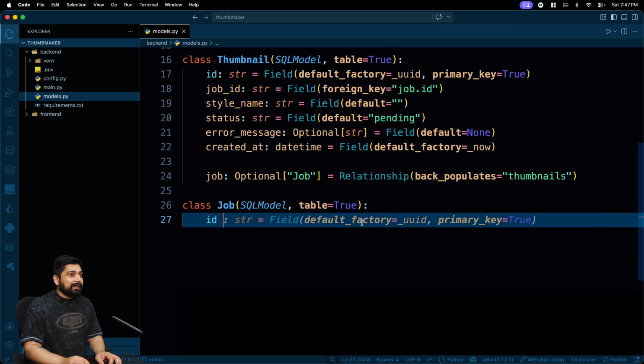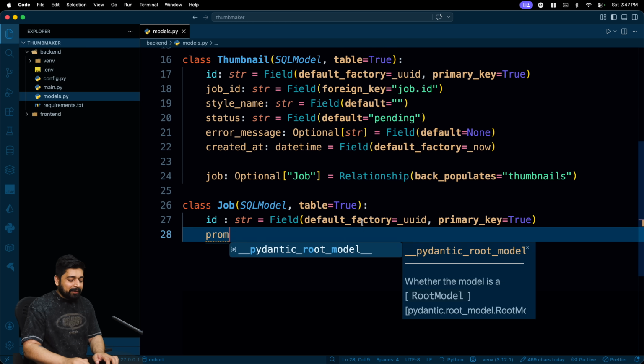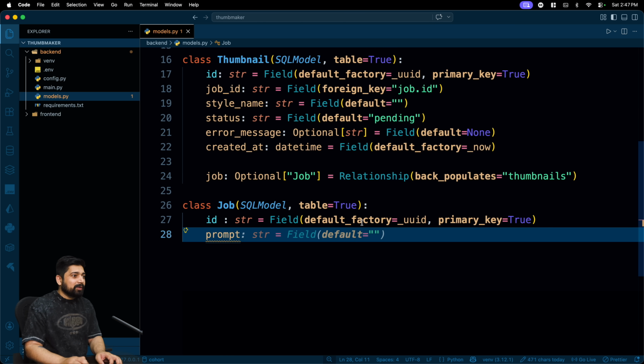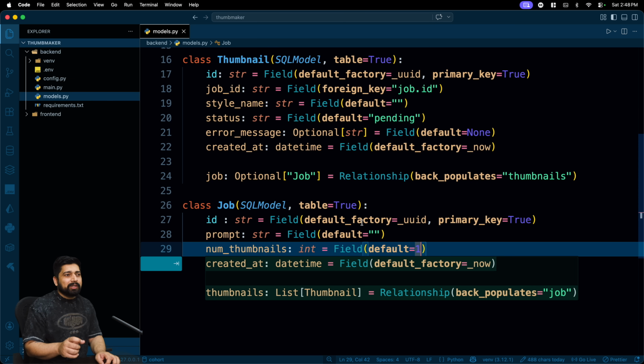So we'll have the ID. It knows the suggestions and everything now, so it should be giving us better suggestions. And then we will have the prompt. The prompt is going to be a string, default field is empty. Good enough. We will have num underscore thumbnails, which is an integer. Field default is 1, but I want to add more because we are restricting the user between 1 and 3.